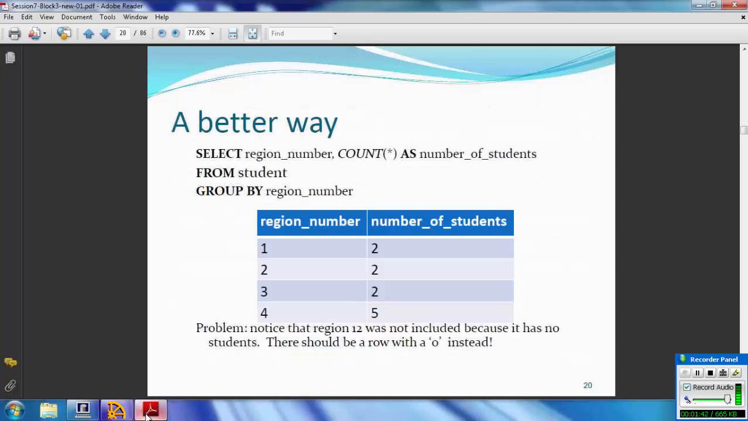We have a better way for this. Select region number, count star as number of students. We have seen in the previous examples, aggregate functions are always giving you a single value. But here, you are writing region number and count star together. Let's see how this is possible.